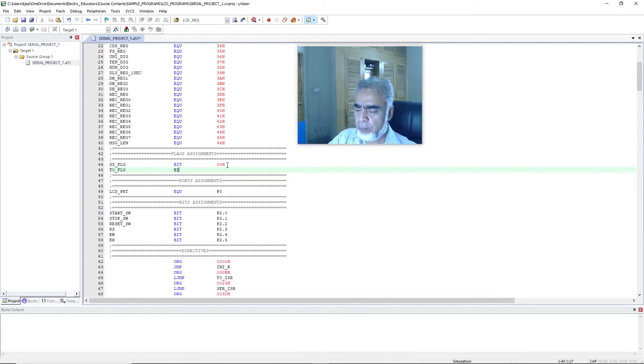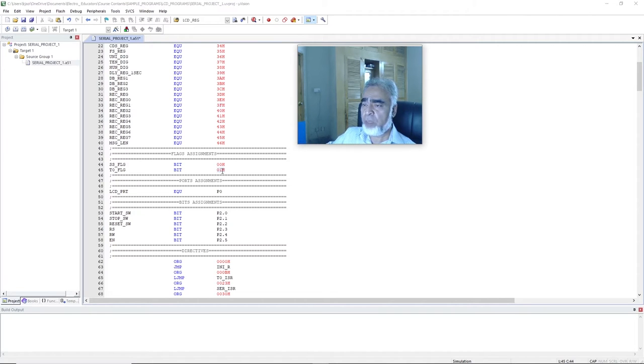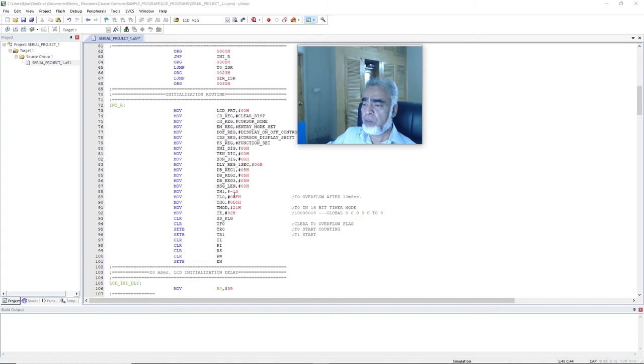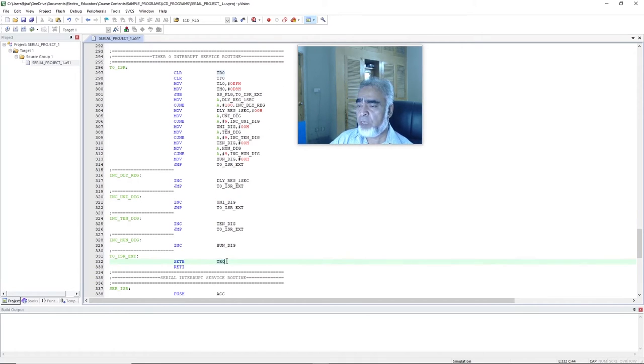That is bit 01H, the second bit of the bit addressable RAM location. And here we can find the bit addressable RAM location starting from 00H, 01, 02, 03, 04, 05 up to 2FH. We have used the locations 00H and 01H. So here we have defined the T0 flag bit that is 01H. We will also clear the status of this flag bit in our initialization routine. So here we will write clear T0_FLG. And here before exiting the timer 0 interrupt service routine, we will set the flag that is T0 flag.